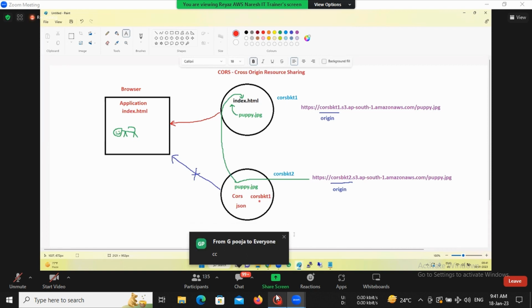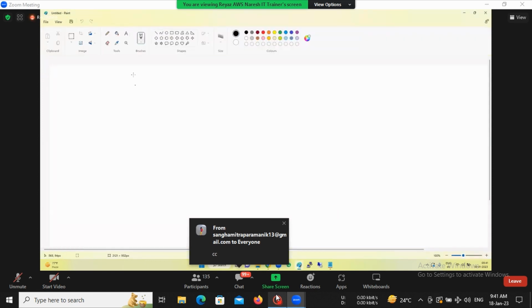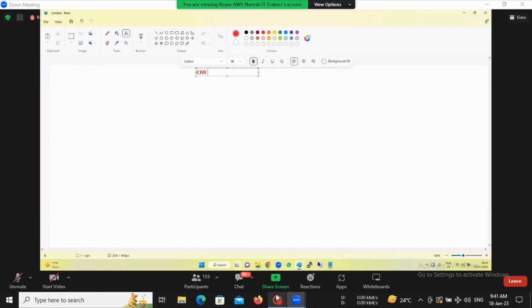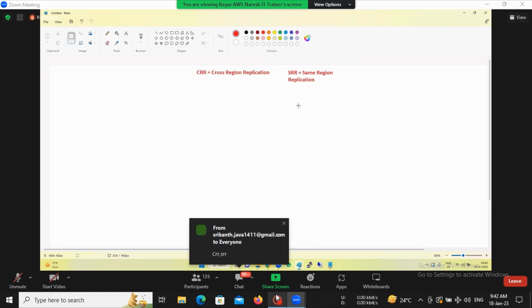Okay. So now we have something called CRR, cross region replication, and we also have SRR, same region replication. What is that content negotiation meaning? There is no concept like that in S3. So what is this CRR and SRR?